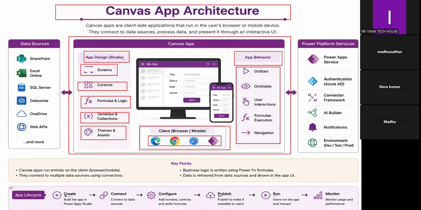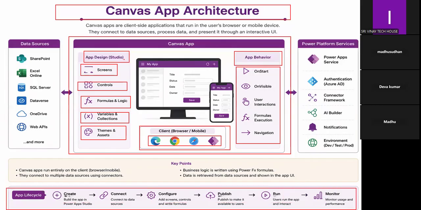This is the app lifecycle, guys. For our platform, we'll create an application, then we will build a connection between the Power Canvas app and different data sources such as SharePoint or Dataverse, and we'll configure. That is nothing but we'll add screens, controls, and we'll write some formulas. Then we'll publish it. In the production environment, users will run the applications.